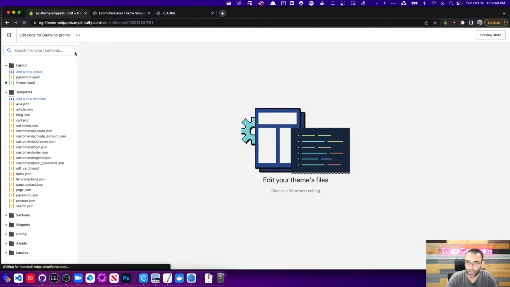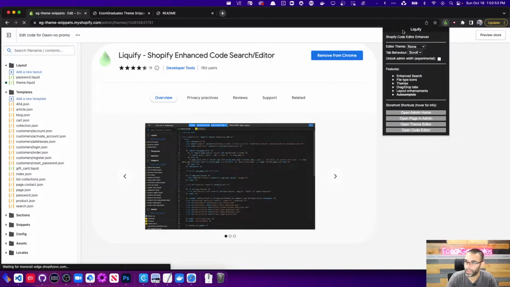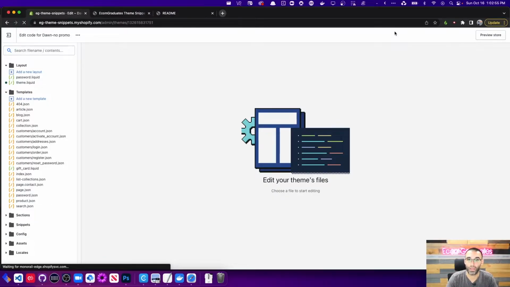You want this cool editor? I do have a video somewhere showing you how to use this Chrome extension. It's called Liquify. We did not make it. I do not claim credit, but it has changed my life.